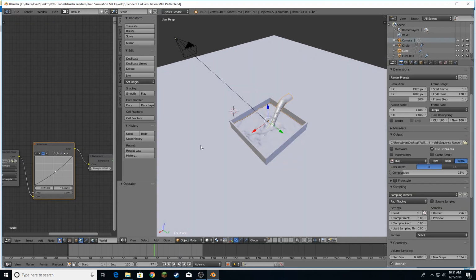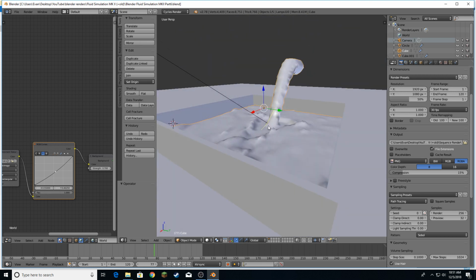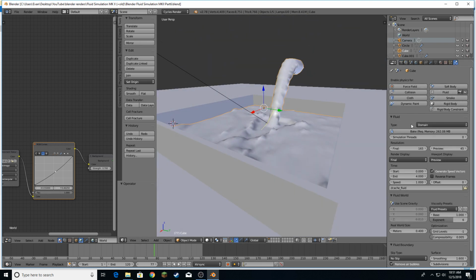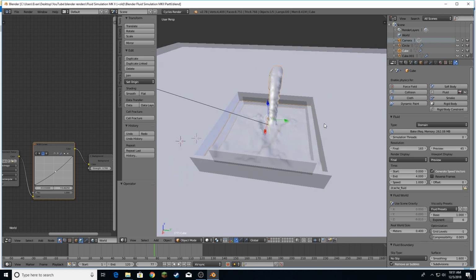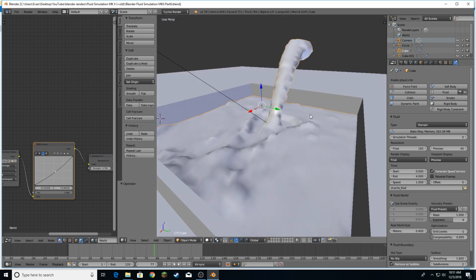If you do accidentally delete your fluid cache, you should be able to just bake a new one and not have any problems other than only losing about 20 minutes of work, so it's not that bad.